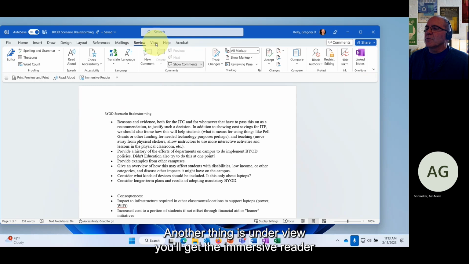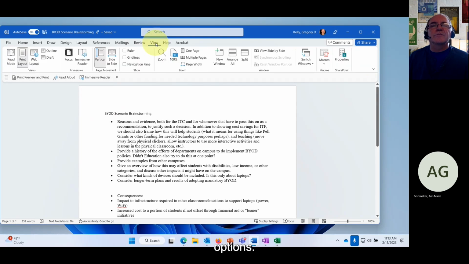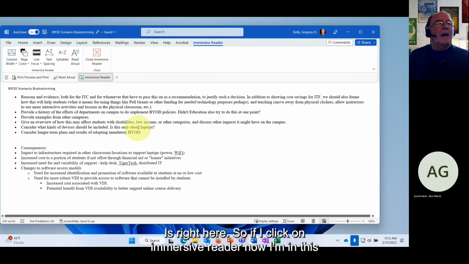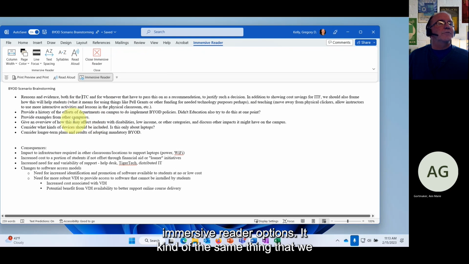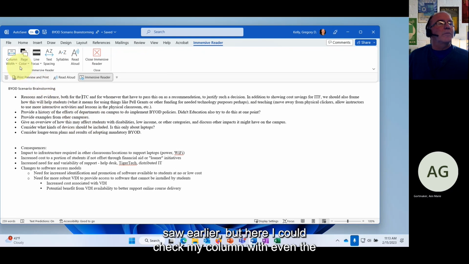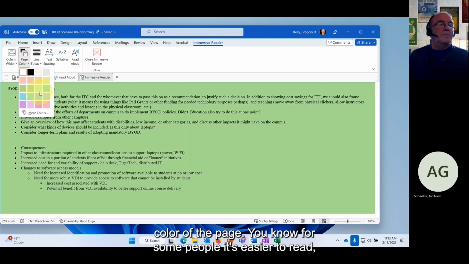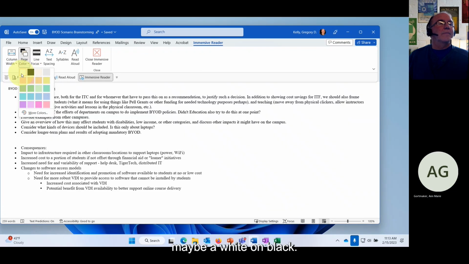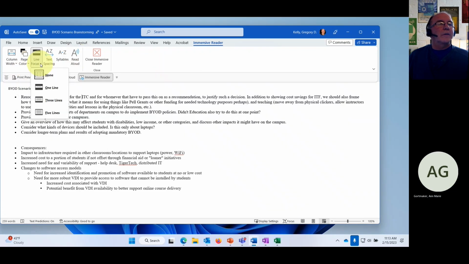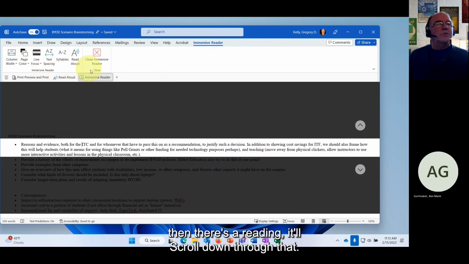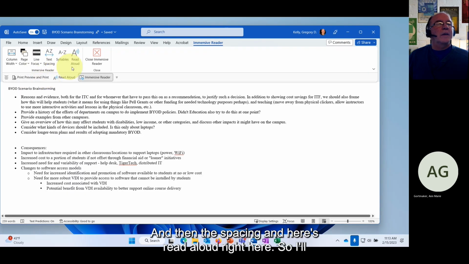Another thing is under view, you'll get the immersive reader options right here. So if I click on immersive reader, now I'm in these immersive reader options. It's kind of the same thing that we saw earlier, but here I could check my column width, even the color of the page. You know, for some people, it's easier to read, maybe a white on black. Your line focus, 3 lines, 5 lines, to help people focus. So then as they're reading, it'll scroll down through that. And then the spacing, and here's read aloud right here. So I'm going to go ahead and close that.